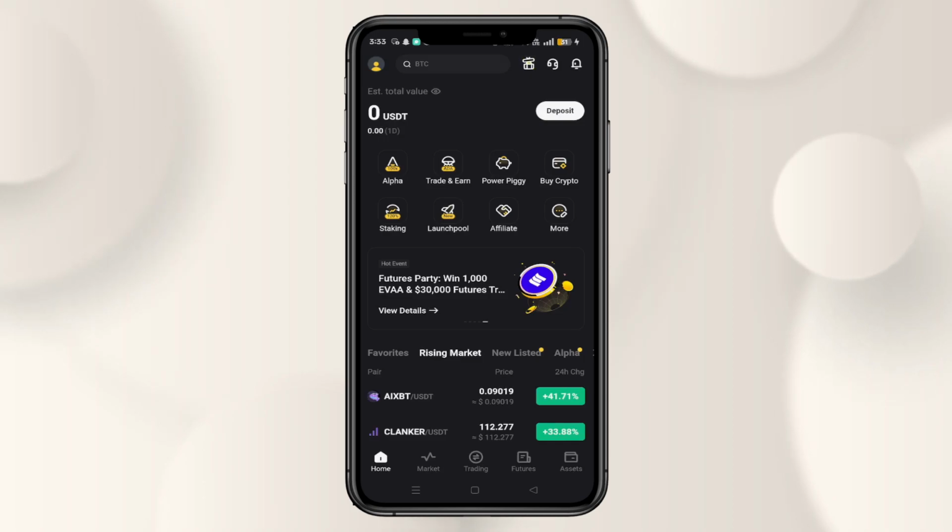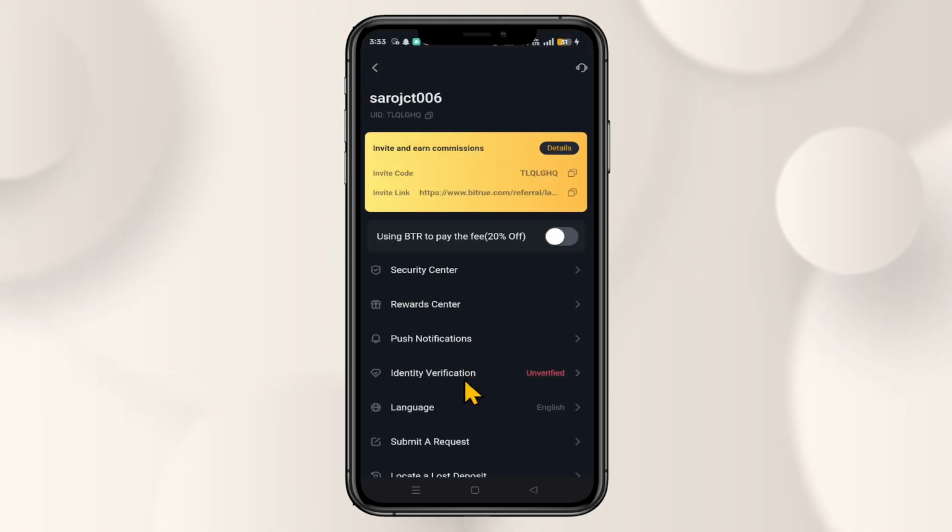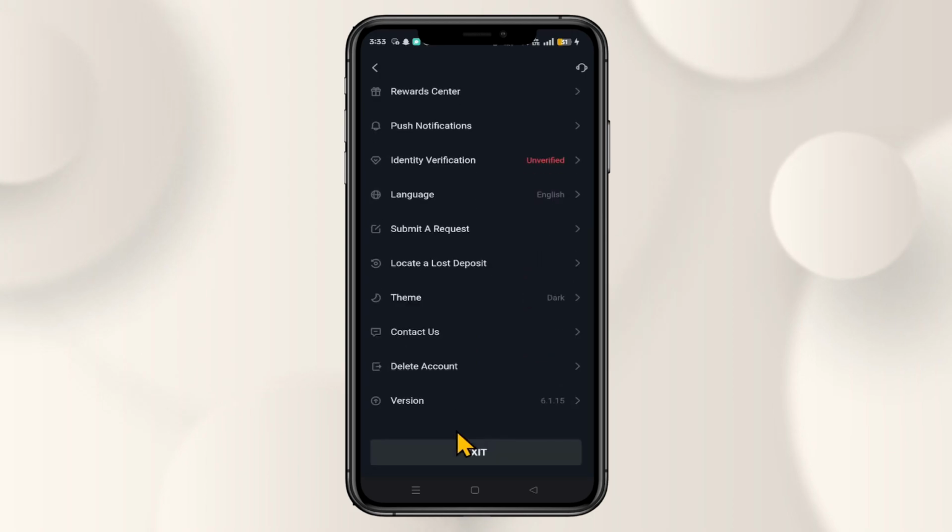First of all, open up the Bitrue application on your device, and after you have logged in, you will end up within the home page. From here, tap on the profile icon at the top left corner, and now within this page, if you scroll down, you will see the delete account option. Go ahead and tap on it.